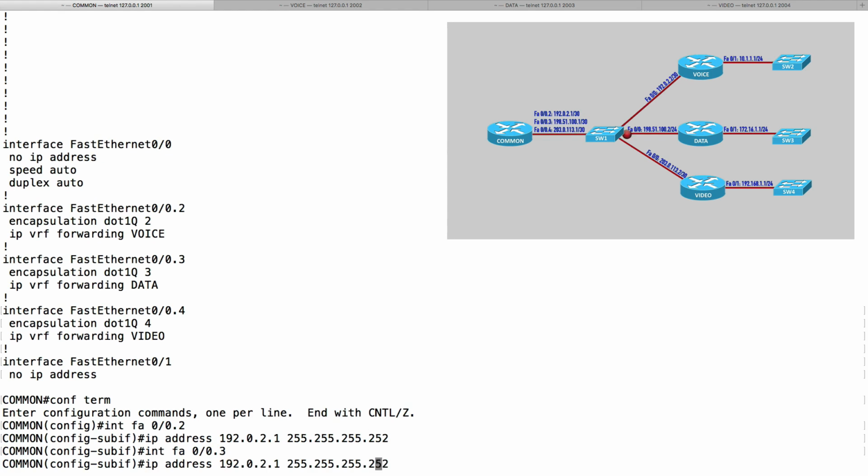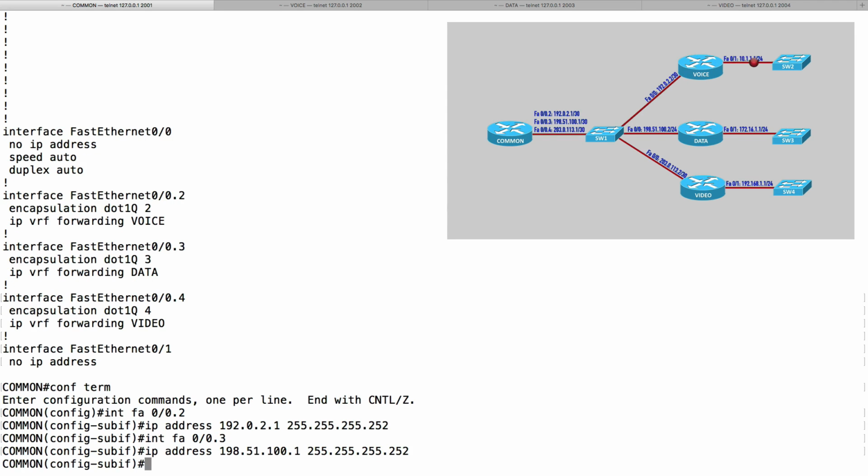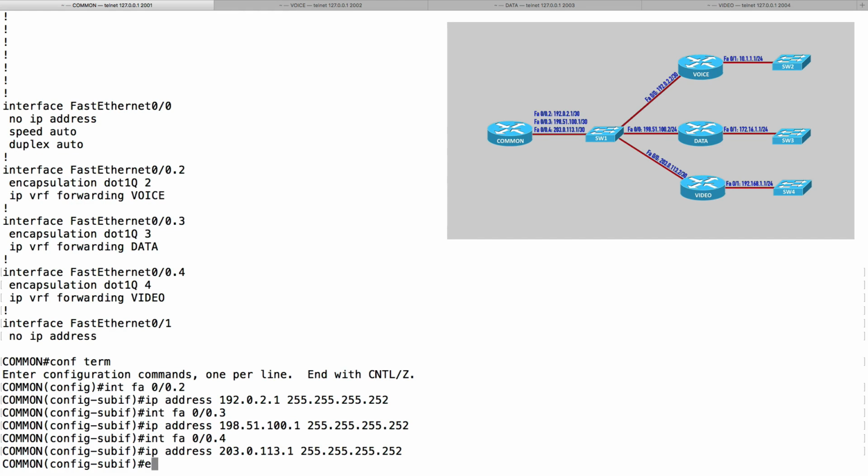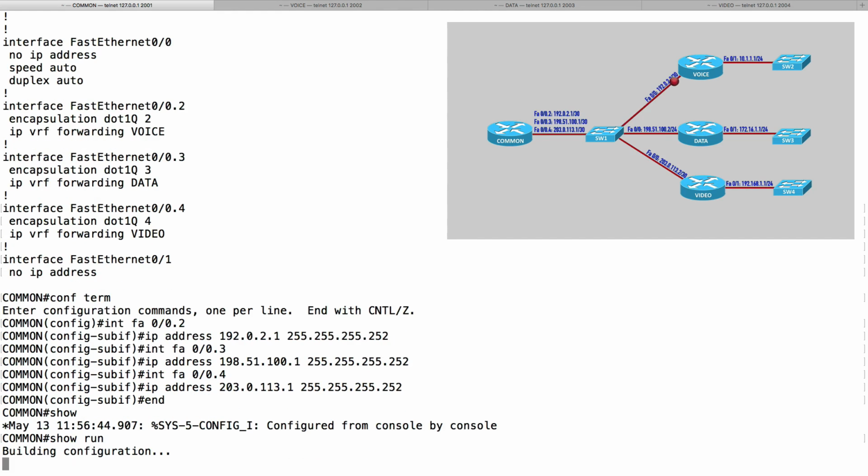And we're still going to have a 30-bit subnet mask. And we're going to have an IP address of 198.51.100.1. Finally, interface Fast Ethernet 0/0.4. Still have a 30-bit subnet mask, but let's change the IP address to 203.0.113.1. Great. Now let's take a look at our running config.